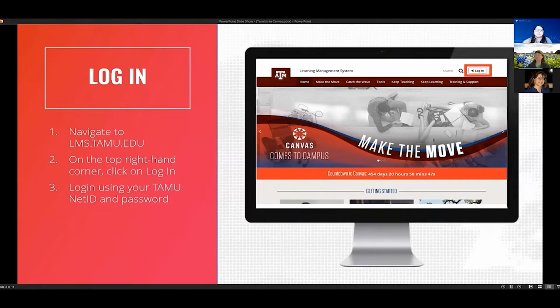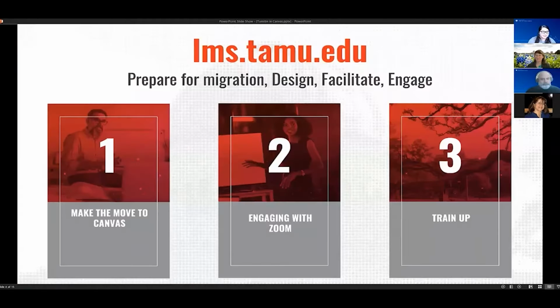So you can go ahead and get some things out of the way, which is to log into Canvas right now. My favorite way of getting there is lms.tamu.edu. On the top right-hand corner, click that login button and then log in with your TAMU NetID and password. As you're logging in and going through Duo, I'm going to navigate as well to lms.tamu.edu.